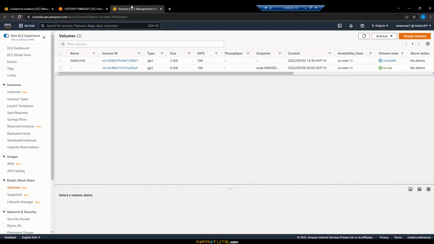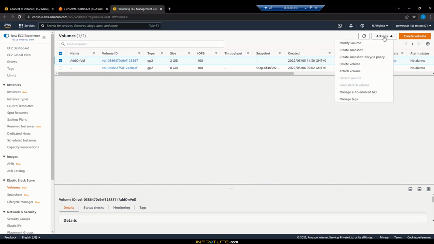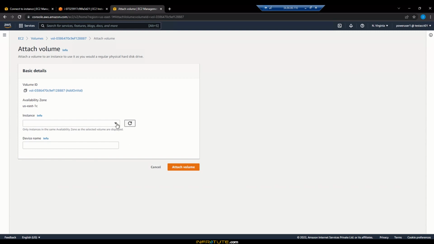Now the next step is, I want to attach the second volume. So click on the add-on volume, click on actions, and you have the option called attach volume. Click on attach volume, and it will show you the instance information.